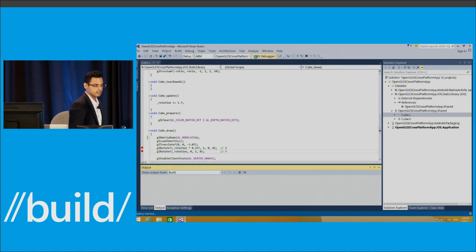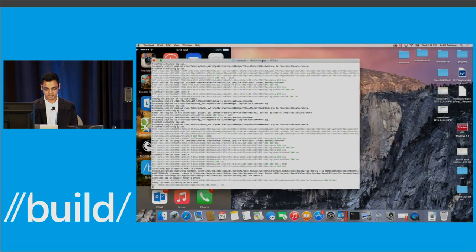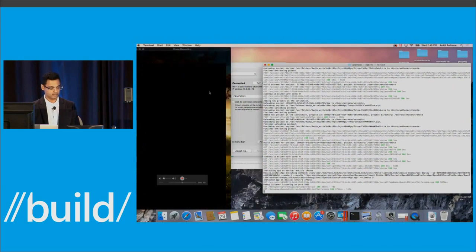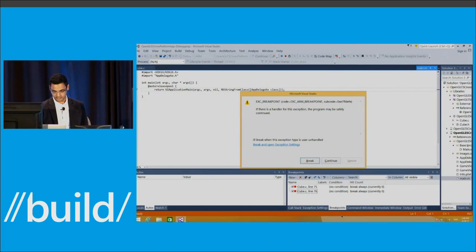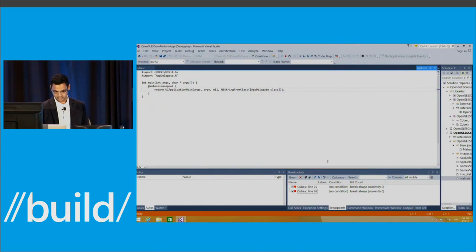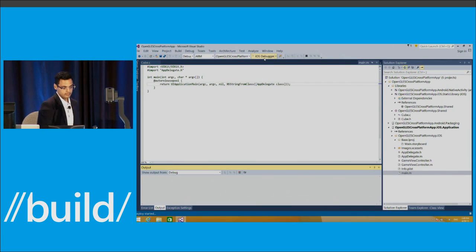Hitting F5 will try to deploy the application, the iOS application on my device, which is right here. You can see a screencast of that right here. Notice that the application at this point is deployed. And if I go back to my demo here, let's continue with that. Sorry. Let's try this again. That didn't work. Let's try to deploy our iOS application again.